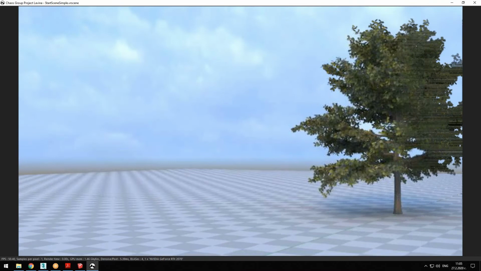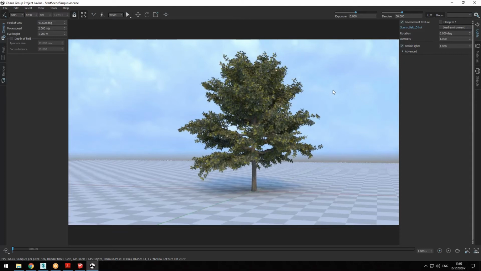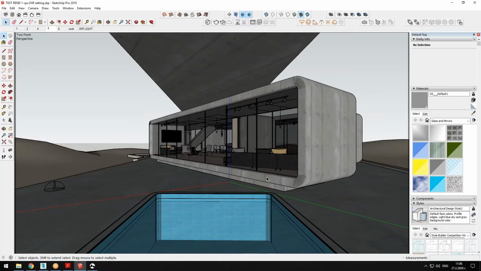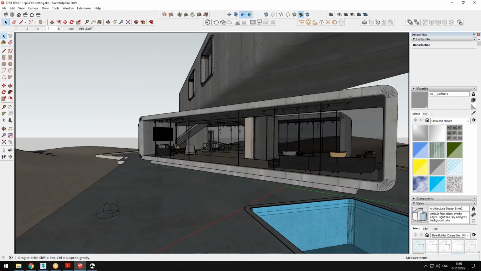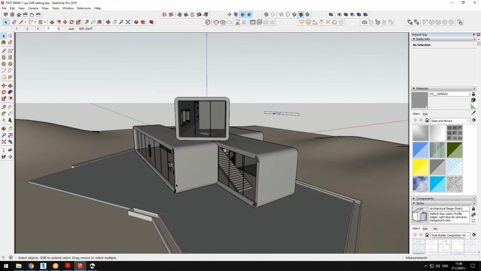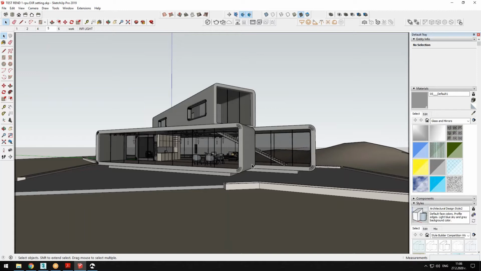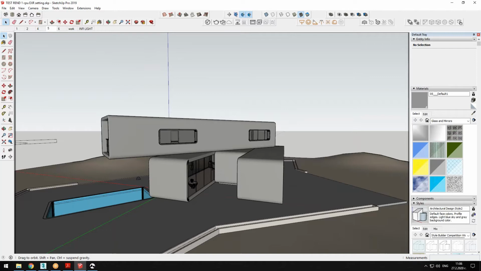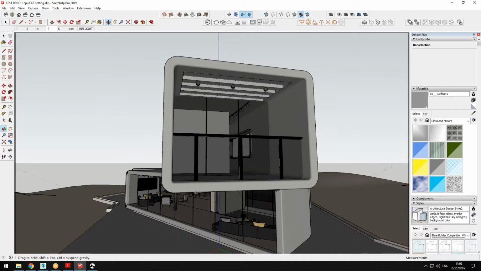Let's see how we can import a file from SketchUp and test it in Lavina. I created a simple scene of a minimalistic modern house. I prepared this scene for my next courses on SketchUp for exterior visualization with V-Ray, of course. It's a simple scene without a lot of geometry. I have lights here inside and on the first floor, of course.